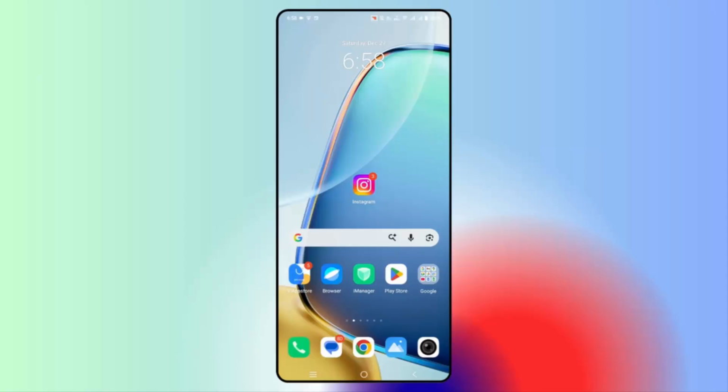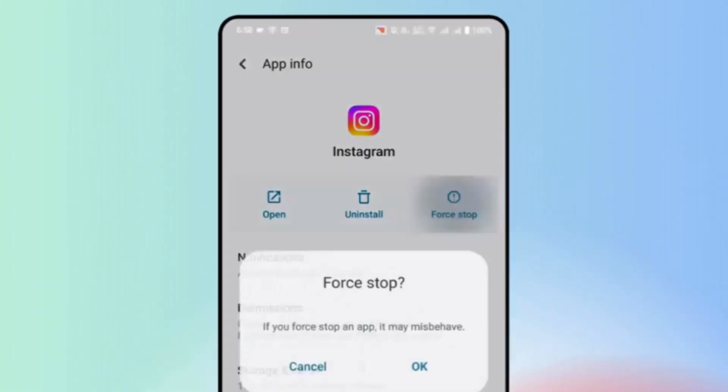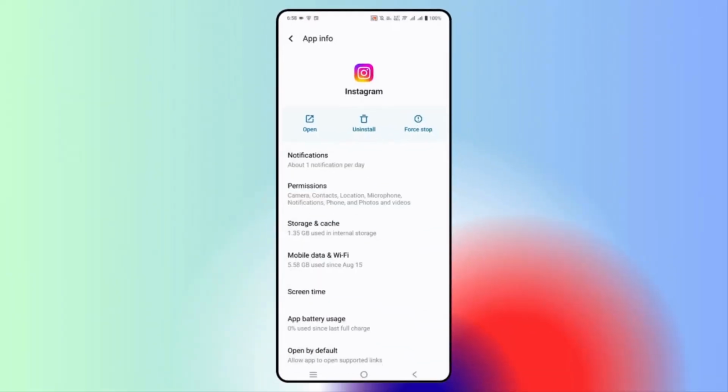So what you need to do is, first you have to force stop Instagram app once and then check if it's working. So for that, click and hold the icon over here. Now click on app info, and after that click on force stop and then click on OK. Once done, now check if the issue is resolved.